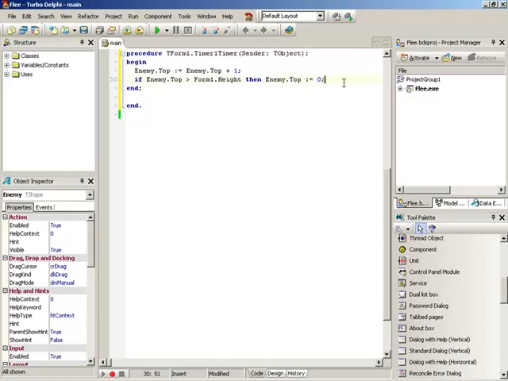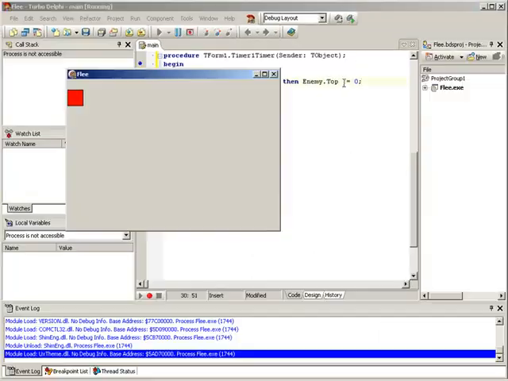That easy. And if we run this now, watch what happens. So now he's going from up to down. So you can see how manipulating both the left and the top property allows us to reposition an object all over our screen.